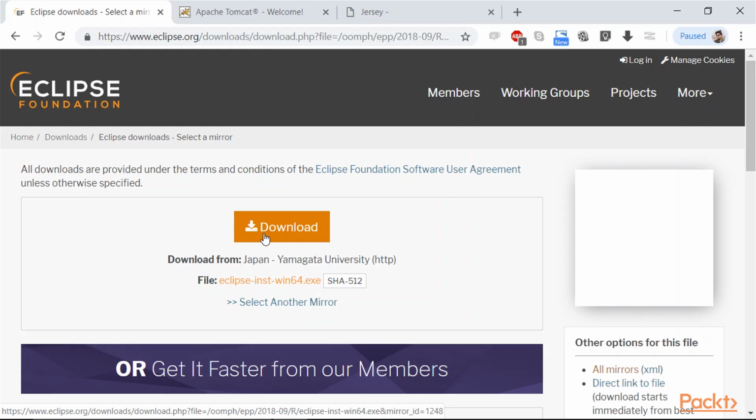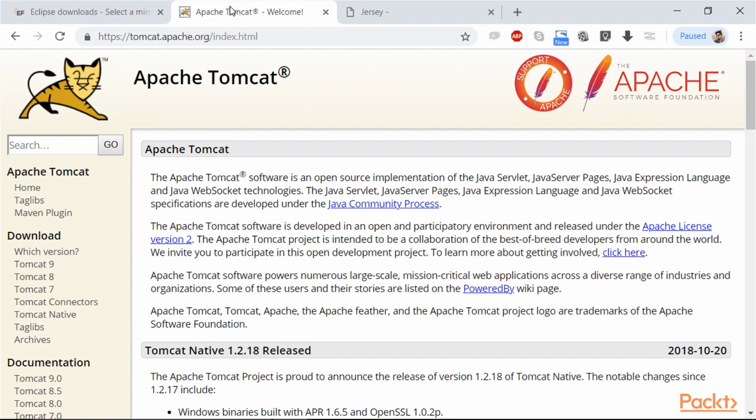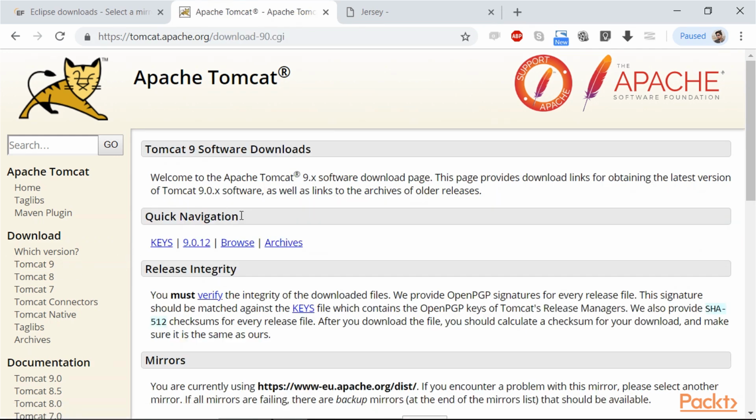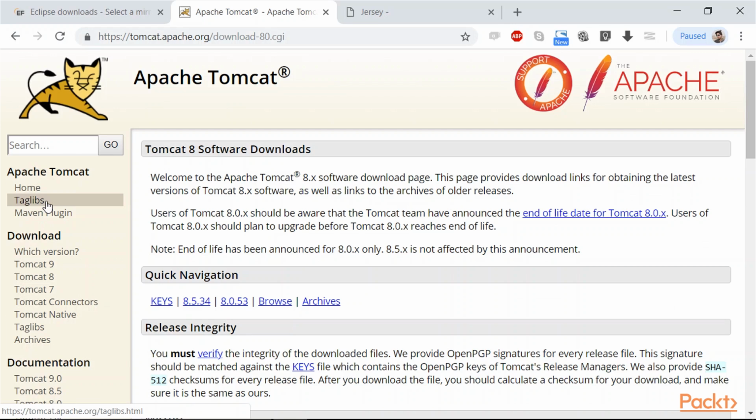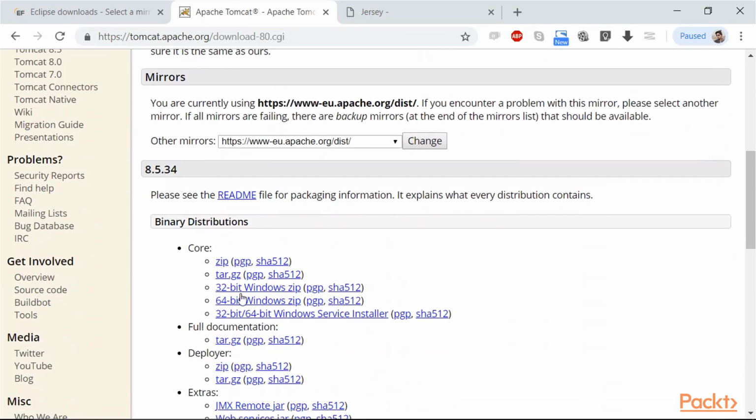Once you have downloaded Eclipse, come back to Google Chrome and let's download Apache Tomcat. Apache Tomcat is a server and we will be using the latest stable version of Tomcat. Tomcat 9 is still in beta, so we won't be using it. Let's go to Tomcat 8 because it's the most stable version so far. Scroll down and download the 32/64-bit Windows service. Download it and then install it. Follow the simple steps and that's all.